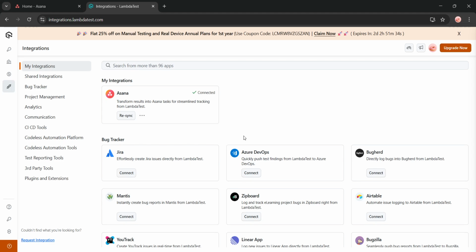And that's it. Your LambdaTest and Asana accounts are now integrated, allowing you to report bugs instantly during testing and keep your project management workflow efficient.